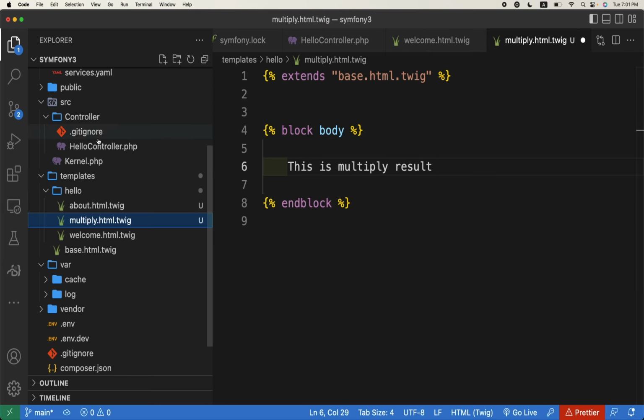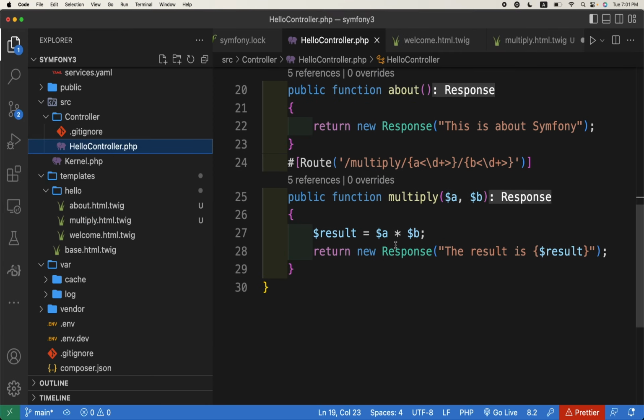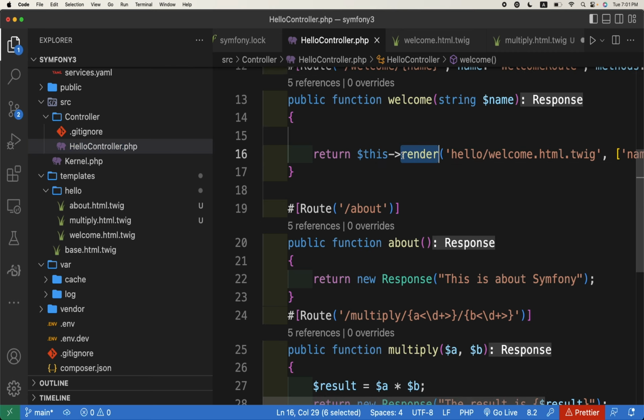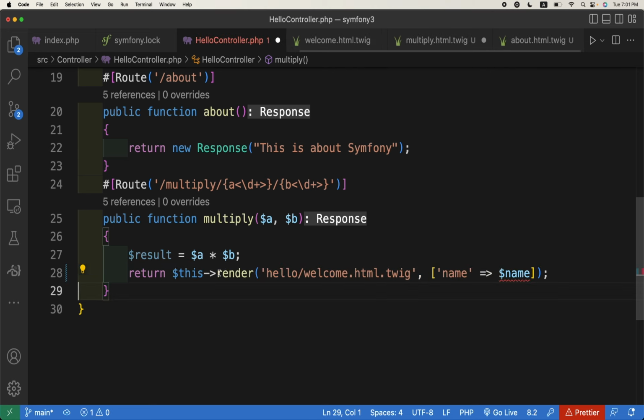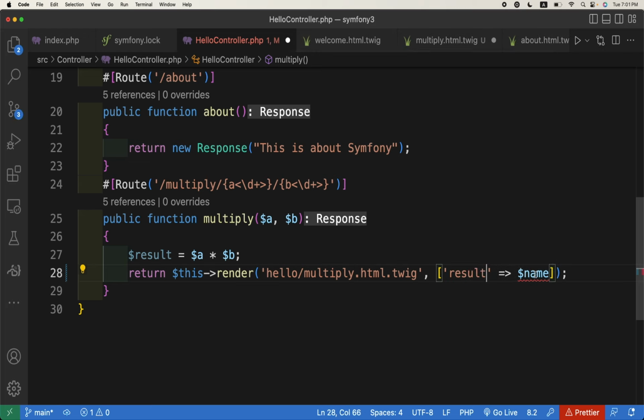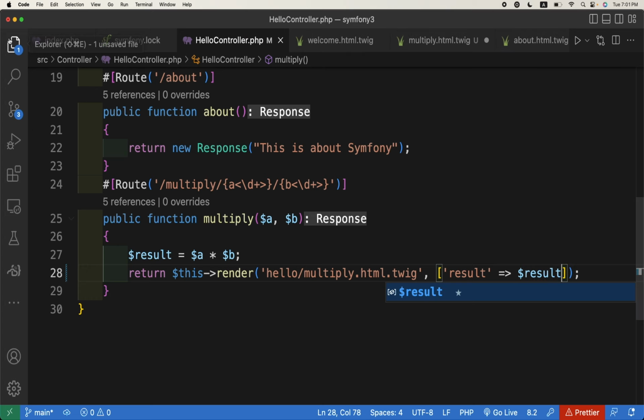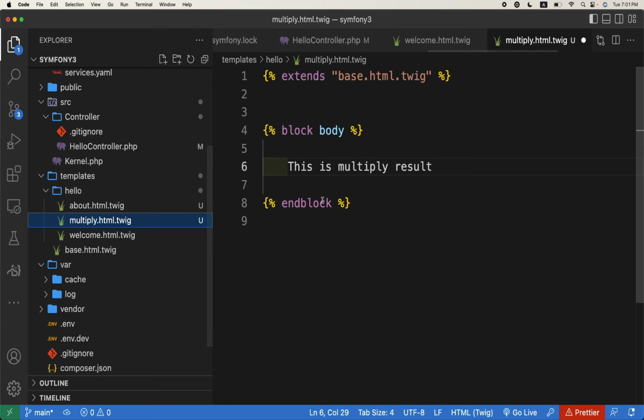And in the controller, we also need this, I will just quickly copy it. So in multiply, return this dot render multiply.html.twig, and the result is result. Is this clear? So how to print it? Double curly braces, result, that's it.